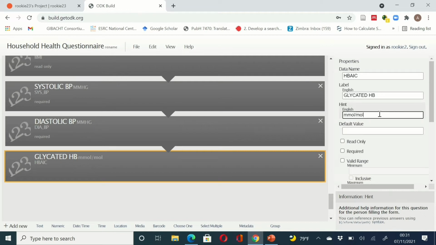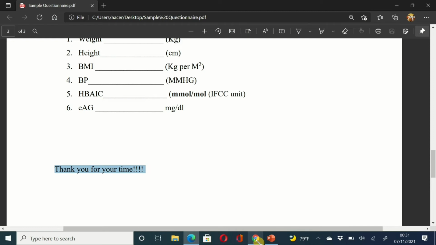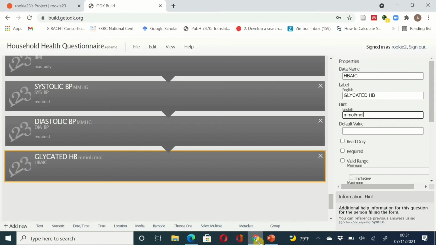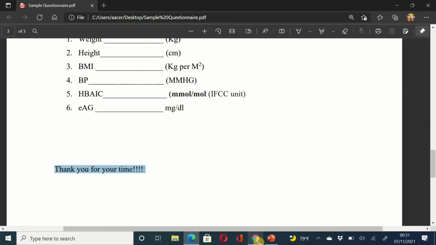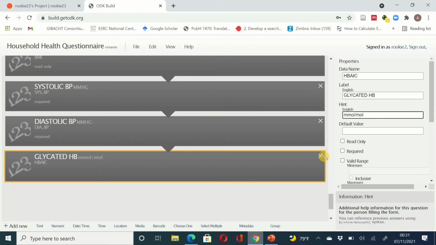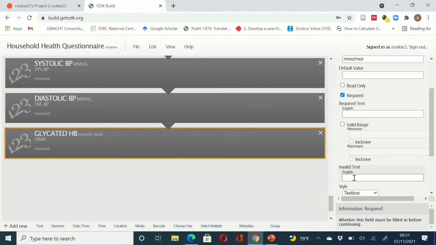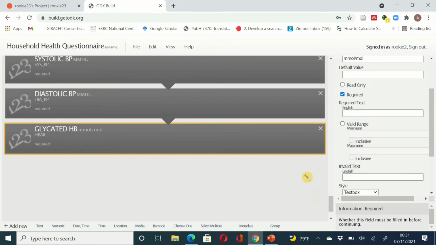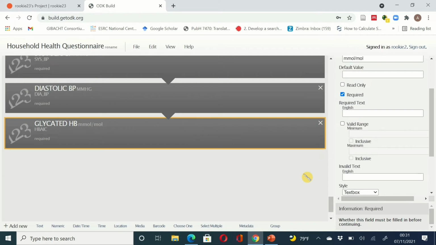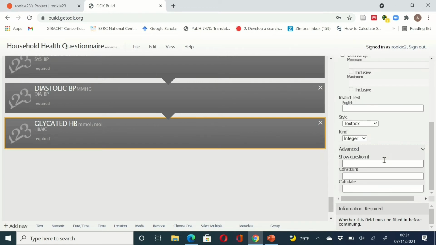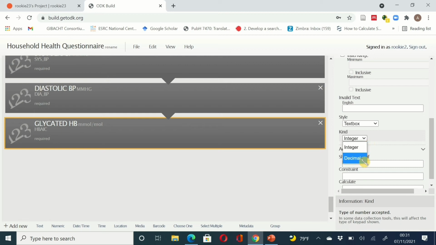Sorry, what am I saying? So glycated hemoglobin, yeah, it's IFCC unit. Okay, so it can also be in percentage actually. All right, and then it's required, and we're not putting any particular range. If you know the range, you can put it so that nobody goes out of that, but since it's a clinical parameter, I think just leave it that way. All right, but it has to be decimal.